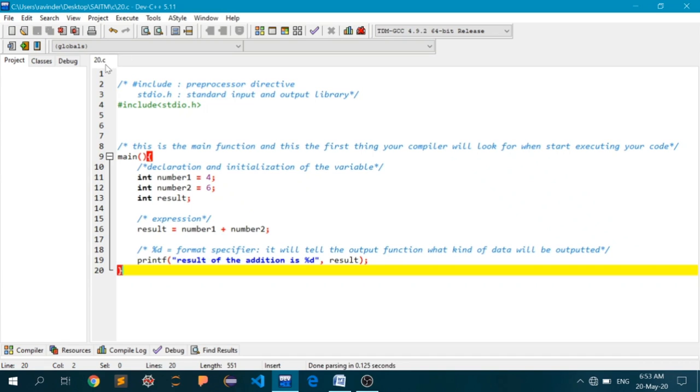As you can see, every C file will be saved with the .c extension. The name of this particular file is actually 20.c. This is not a special name for a file; you can name it as you want.